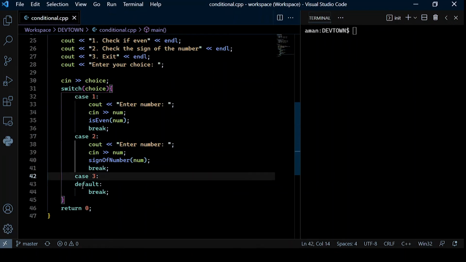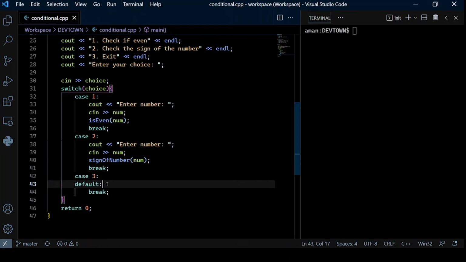In such a case, the controller will come to the default block and execute whatever statements we have here. Maybe we could tell the user that it is an illegal choice and so on. So that is the use of default and that is the use of break.